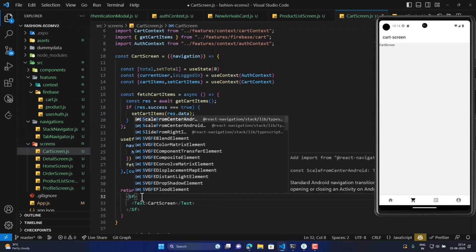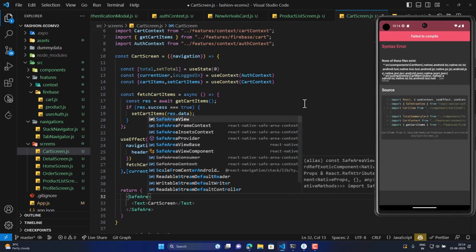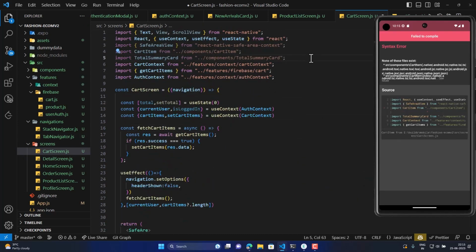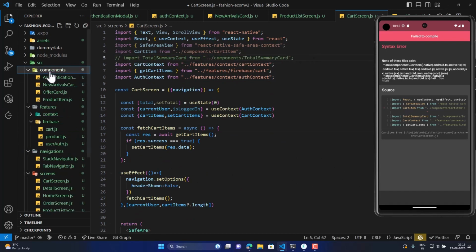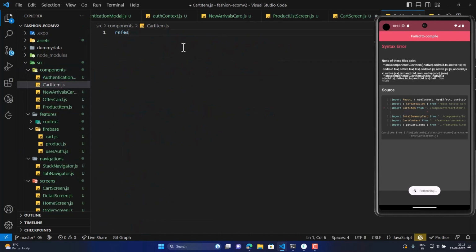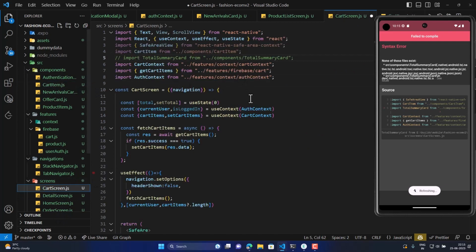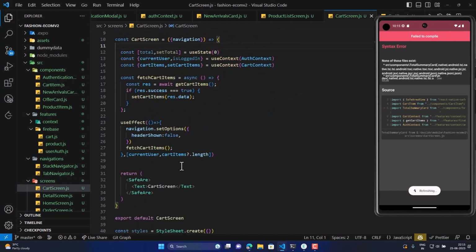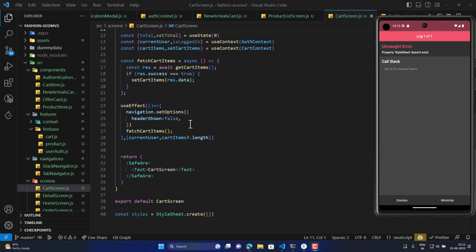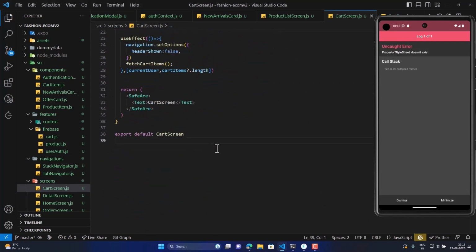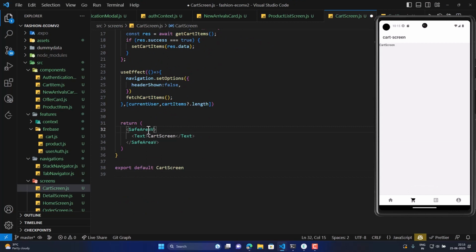Fine. None of these files exist, I guess. Yeah, we are yet to build this total summary card and cart item. Let's quickly build a cart item component over here, CartItem.js. Fine. Let's go to the cart screen once again. Then I'll just save this, go to the cart screen and save this again. Now you can see the StyleSheet doesn't exist. Let's take this one. Let's save. Save variable. There's a typo. Yeah.